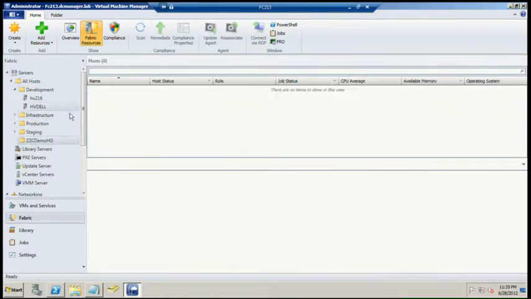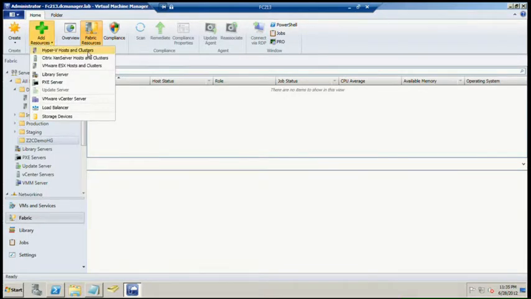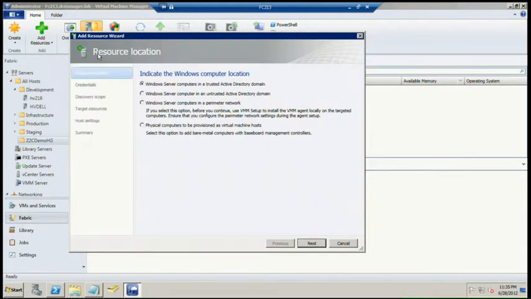So we're starting with an empty host group. This is basically where we'll be deploying our resources to. We're going to create a cloud out of that. First thing I'm going to do is go to Add Resources and select Hyper-V Hosts and Clusters, because we do bare metal deployment of Hyper-V only. I'm going to select Physical Computer to be provisioned as a VM host.